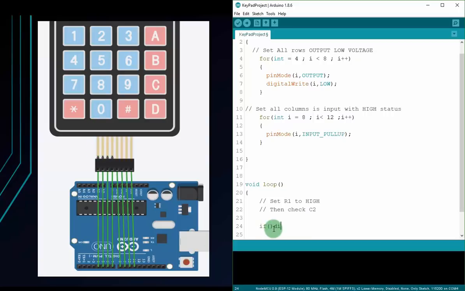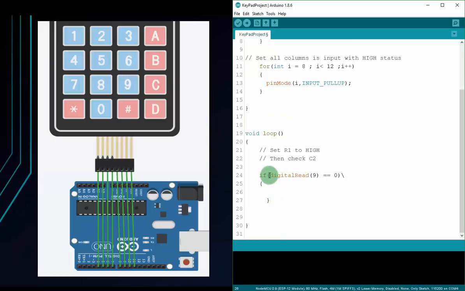Okay, if digitalRead 9 is 0, that means when I press the button in column 2, column 2 is pulled to low. Now we will set row R1 to high. digitalWrite R1, right here is pin number 4, HIGH. And then we will check C2. If digitalRead 9 is 0, we will print out to the serial monitor.